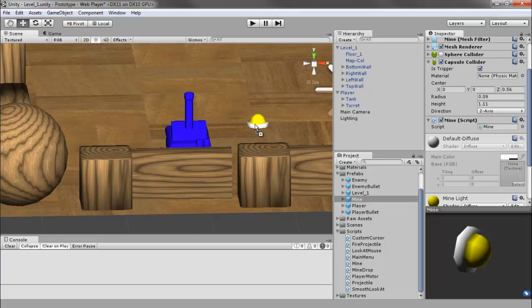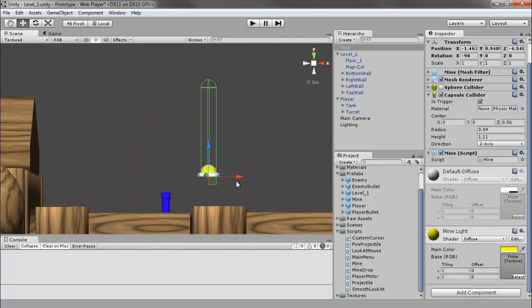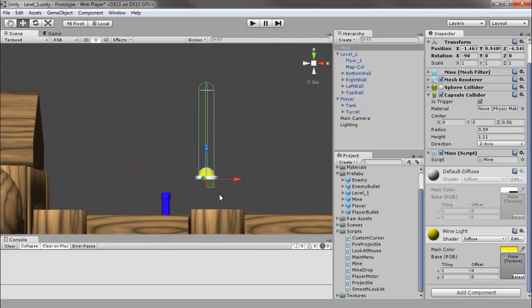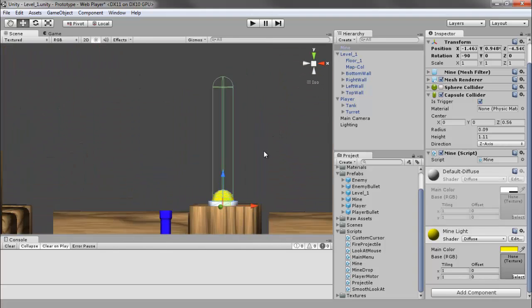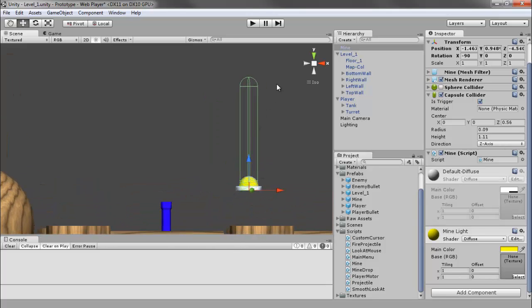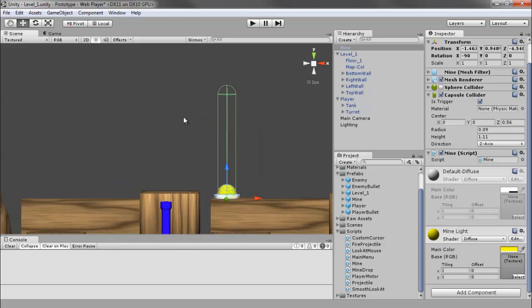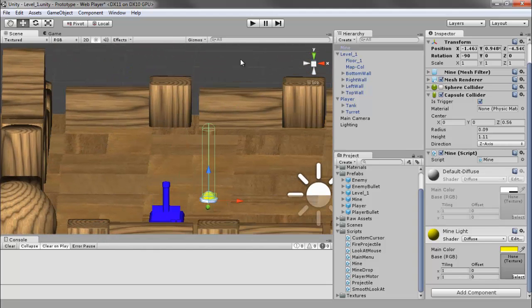So I'll just go ahead and quickly explain this. Basically, we'll be using this capsule collider to be a very tall object that we can shoot. Because we're looking at the top down, we obviously can't shoot at the mine because the bullets are going to fly straight. But we've got this collider here, so it'll still intersect this collider, and we can shoot that mine and it'll explode. So that's essentially what we're trying to do with that.